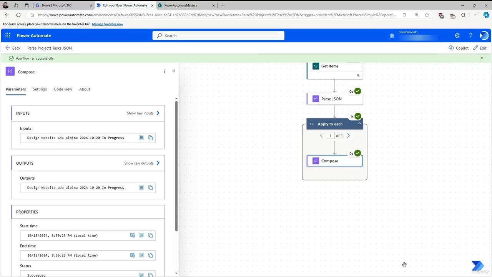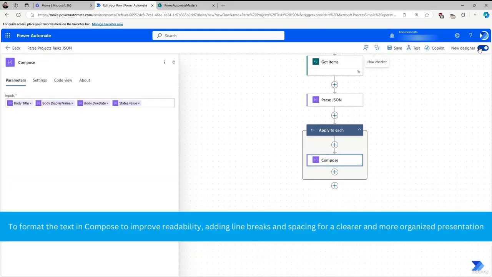Inside the Compose action, check if the values for title, assigned to, due date, and department are displayed correctly. This step ensures that everything is working as intended. Reviewing the output. Make sure to check for any unexpected null values or errors during the iteration. If you encounter issues, revisit the parsed JSON configuration to ensure everything is correctly set up. Implementing best practices will help you maintain clarity, efficiency, and robustness in your automation processes.